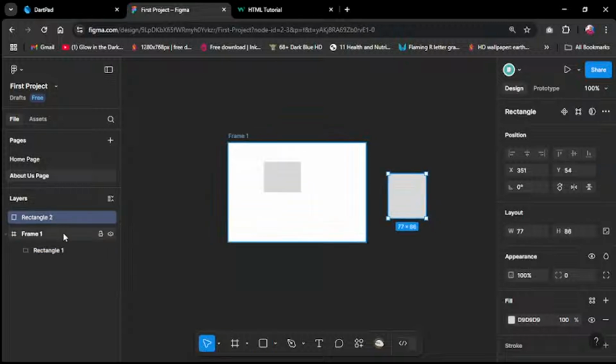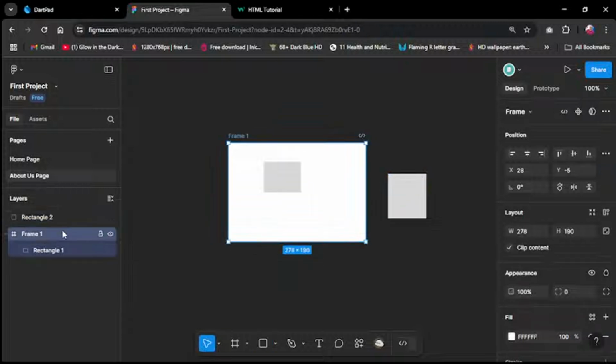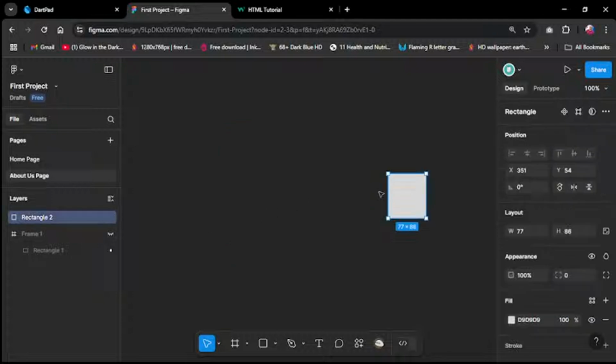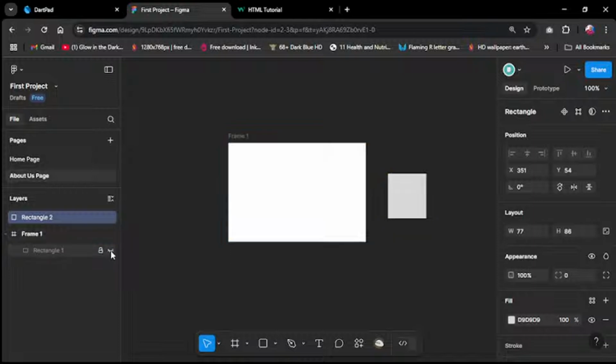Now this rectangle is outside this frame. If I hide the frame, look at that button and click it. Now I hid it, and everything inside is hidden. This rectangle, because it is not inside this frame, is still visible, right? So I can then unhide it, and inside the frame I can still individually hide that one too, right? So that is what layers are.